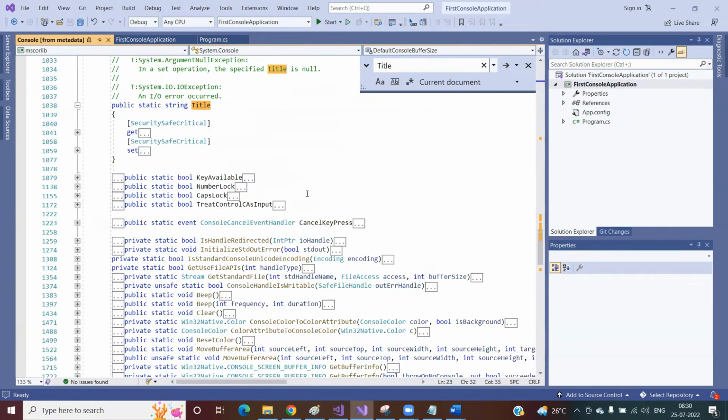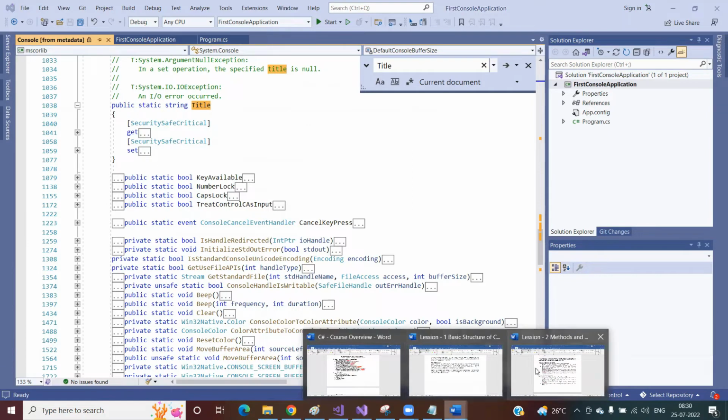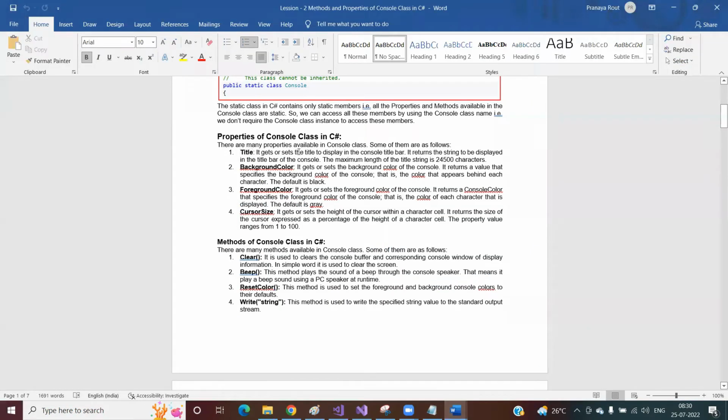From here only I have prepared these documents. You can see it gets or sets the title to display in the console title bar, and it returns the string to be displayed. This is what I have taken from the documentation. Similarly, BackgroundColor gets or sets the background color of the console. ForegroundColor sets or gets the foreground color. CursorSize gets or sets the height of the cursor, right?